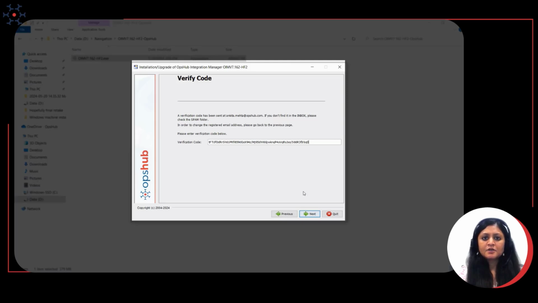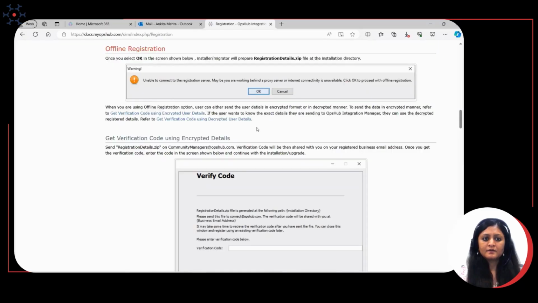In case your system is unable to reach OpsHub for the verification request because it is behind the firewall, you can also register offline. Here are the steps for the offline registration given in our product documentation, using which you can register your OpsHub application.